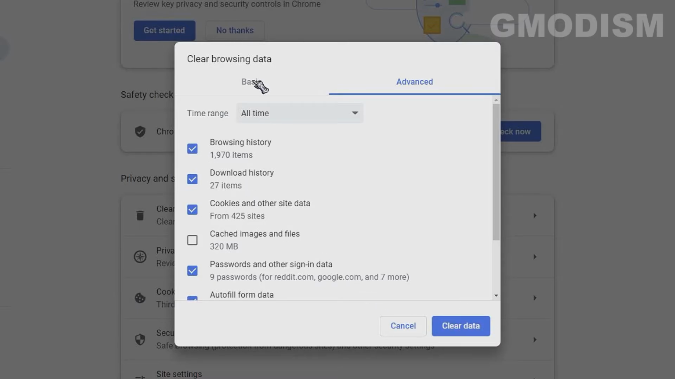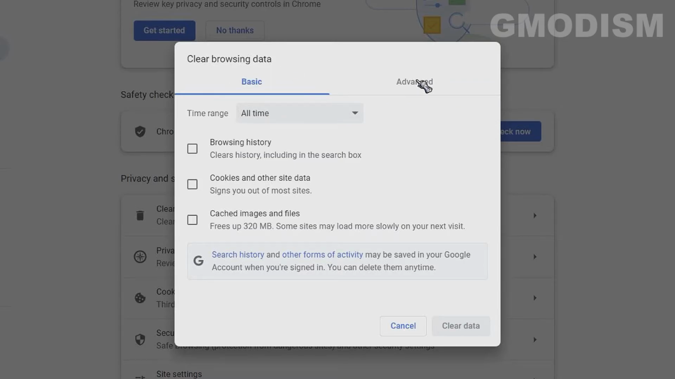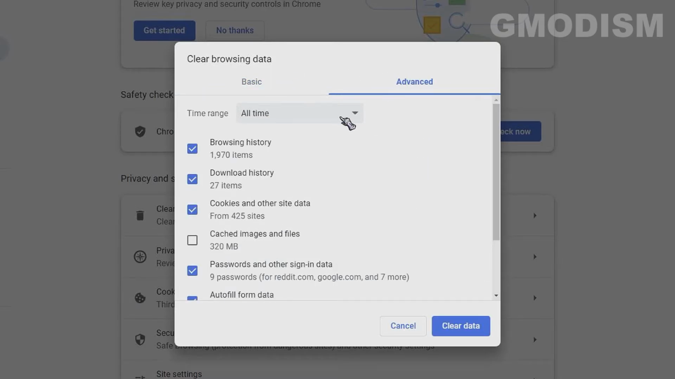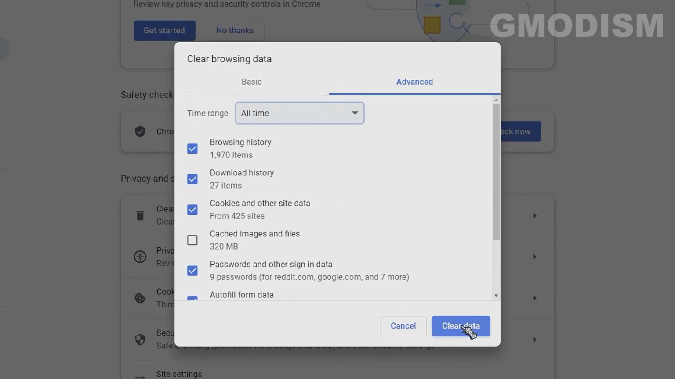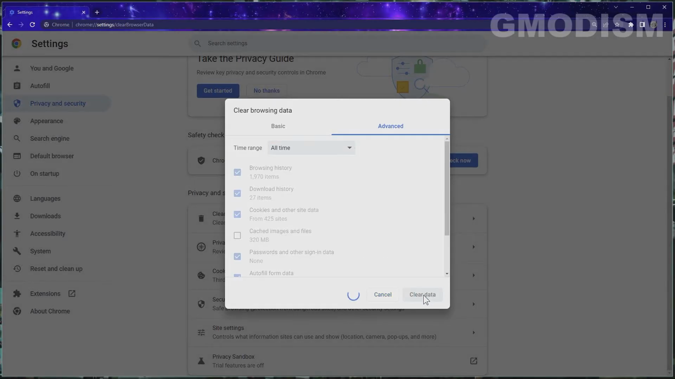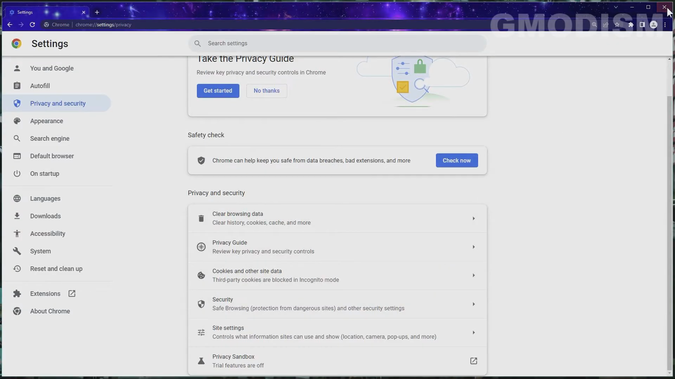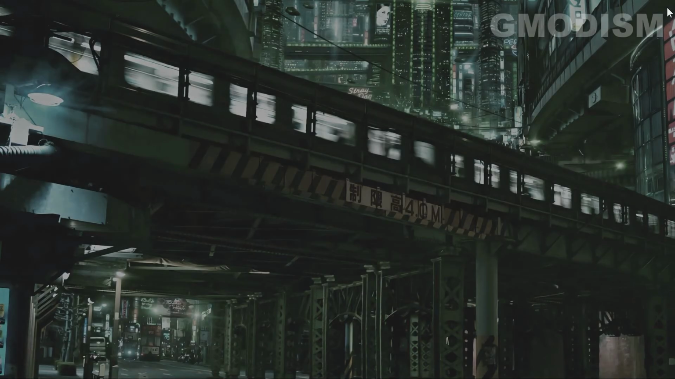And if you don't see all that, it's because you're on basic. Click advanced if you're not automatically here and change the time range to all time. This is quite important. And when you've done that, you just click clear data. And you now can close down your Chrome browser and restart it. And now all the saved passwords and sensitive data is gone from your Google Chrome.